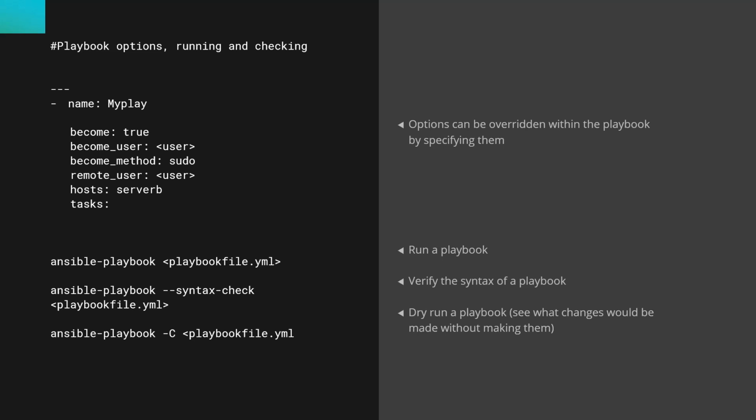In order to run a playbook, you just need to run the ansible-playbook command and specify the name of the playbook. If you would like to check the playbook before running it, you can either do a syntax check by using the --syntax-check option, or running a dry run through the -C option. So now that we have a pretty good idea of how playbooks work, let's go ahead and start the demo.